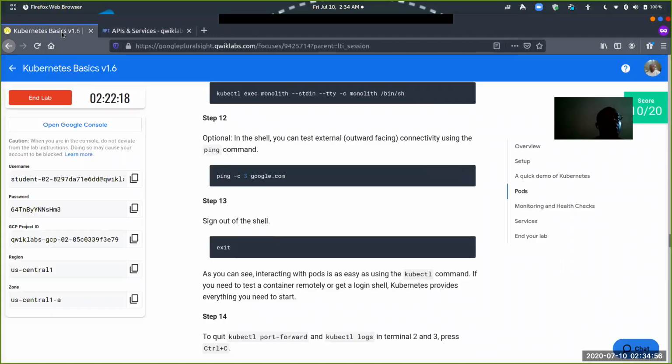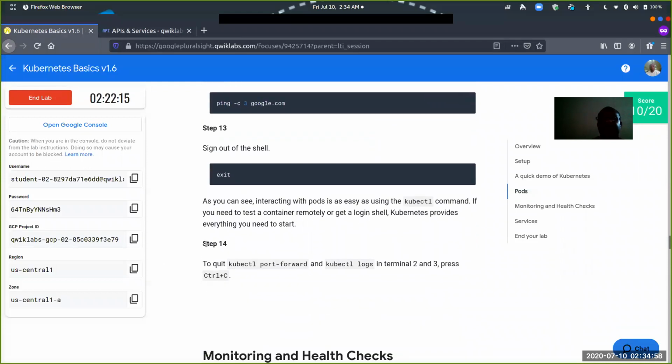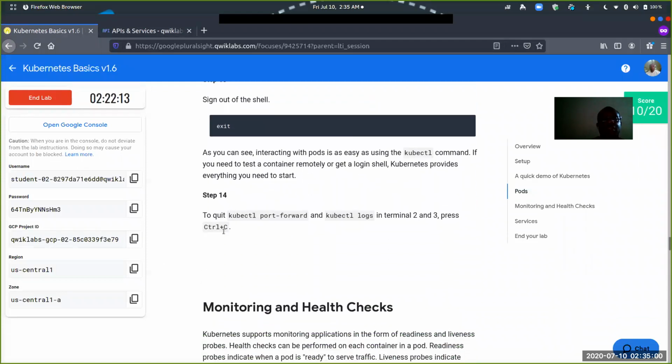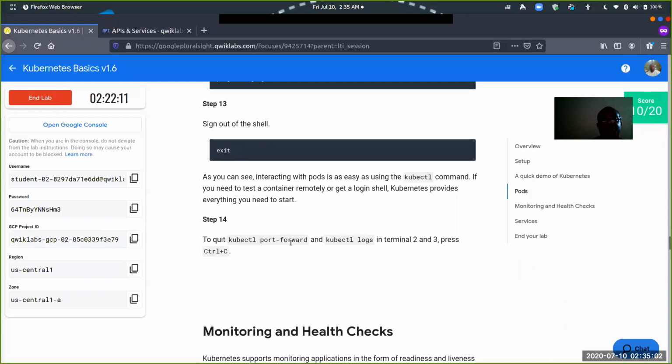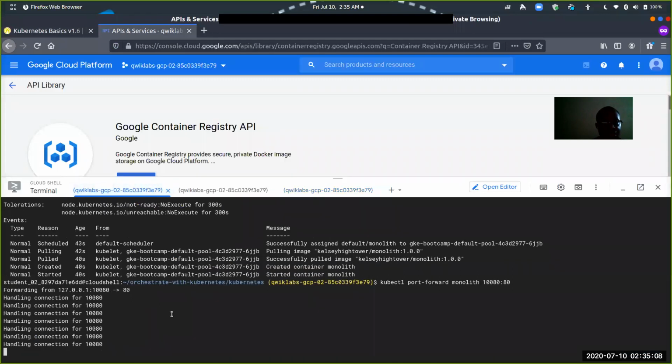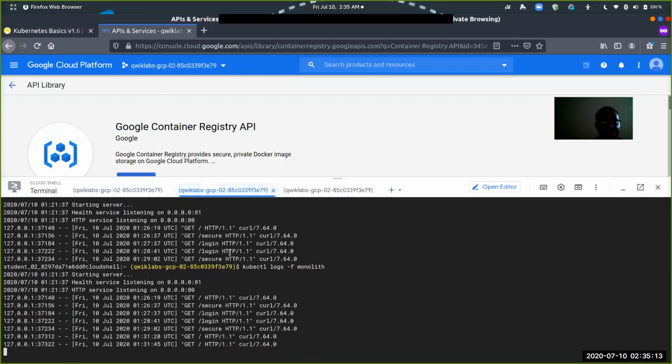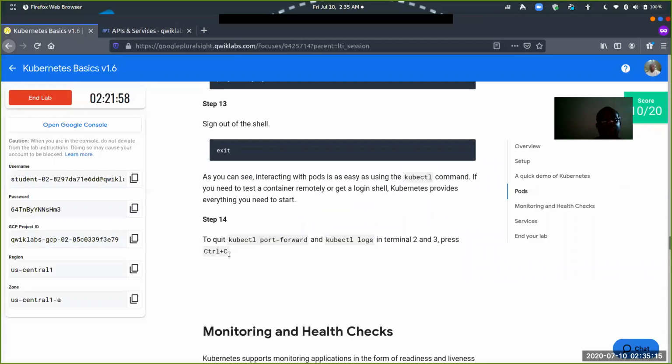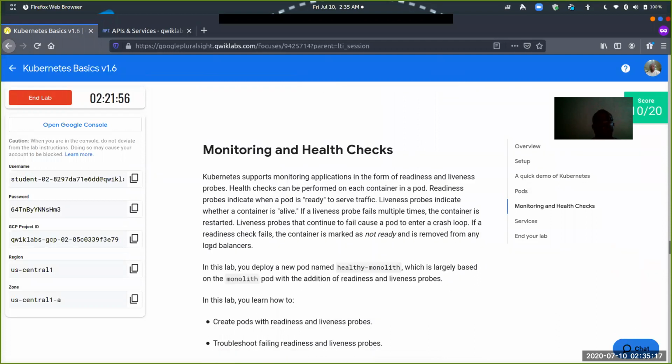To quit the port forwarding, you press Control C. Let's go here and press Control C and we're out. And of course, let's stop this one too. And we're through that. Monitoring and health checks.